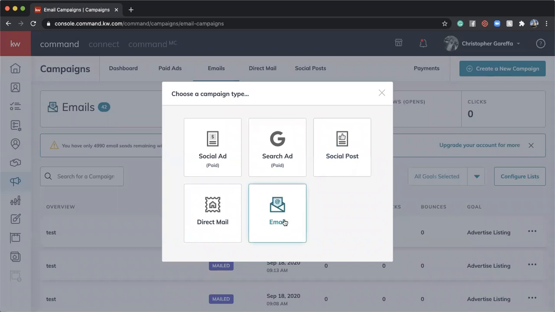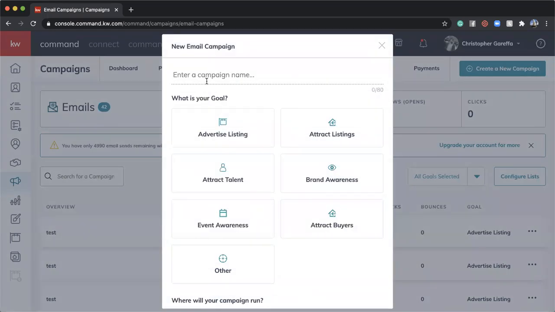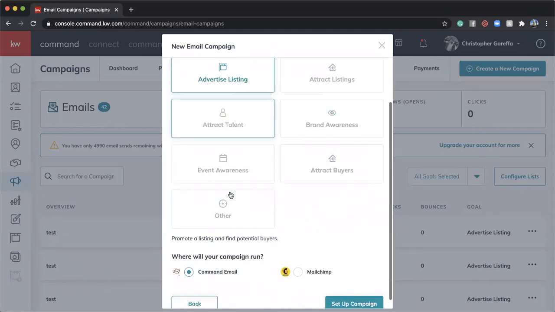And I'm going to click on email. And we're just going to call this a test campaign. And today is the 7th. Ooh, not August, but October. We're going to choose a goal. Now, I don't believe this is going to affect anything just yet, but by selecting a goal, it's making the algorithm and AI a little bit smarter. Eventually, it'll probably be able to give you more recommendations. But for now, we're just going to call it advertise listing.